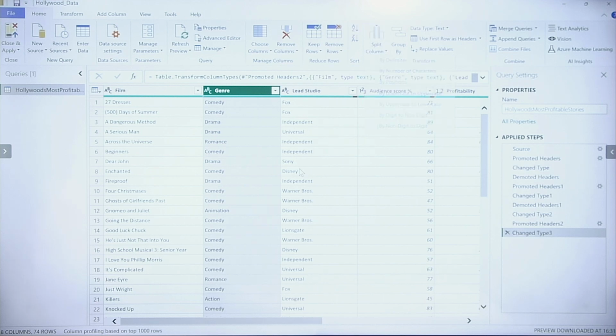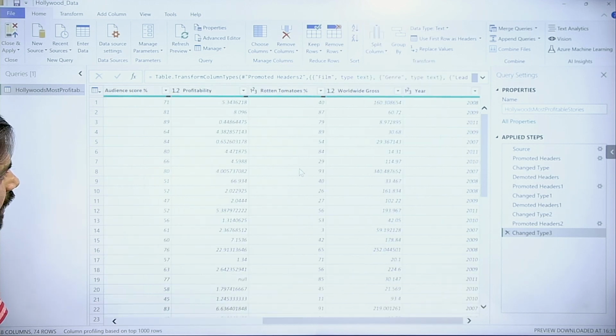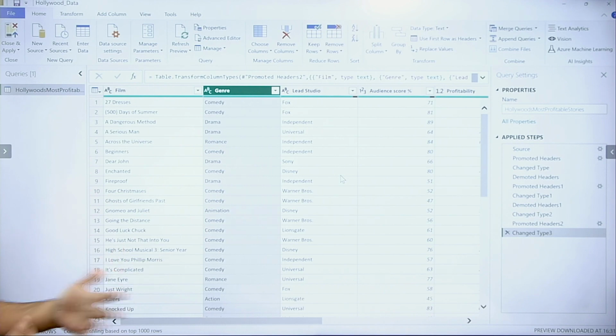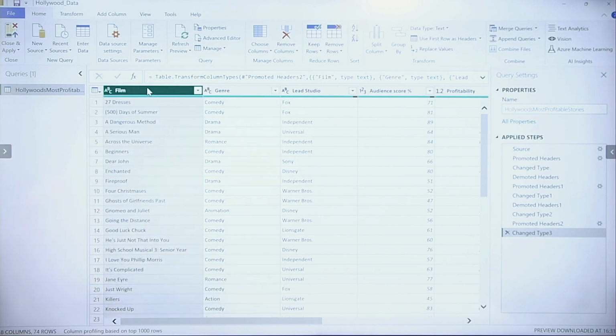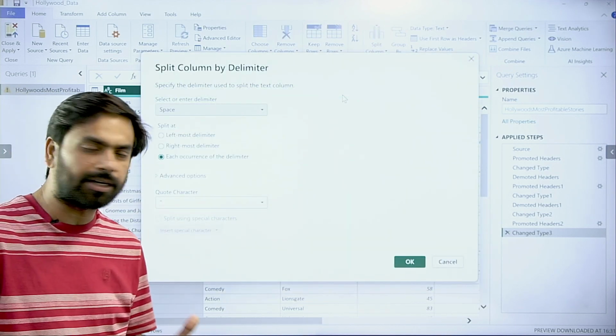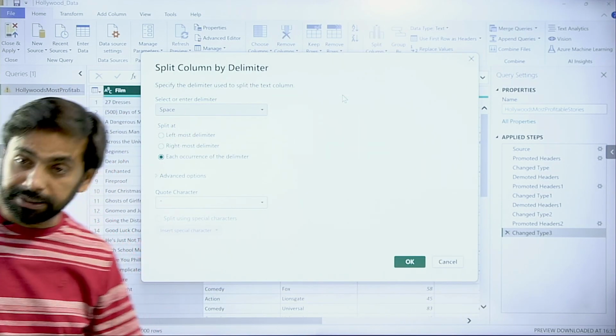Now, first I need to select a column to split. And I don't see a lot of columns over here which are worth splitting except the film name. Right. So, I'll just click on this and I'll say let me split this by delimiter. And the first delimiter, which generally is the most common delimiter we use, is nothing but space.